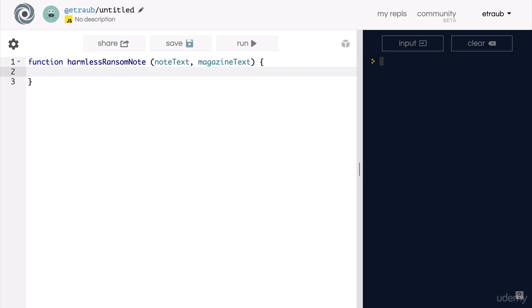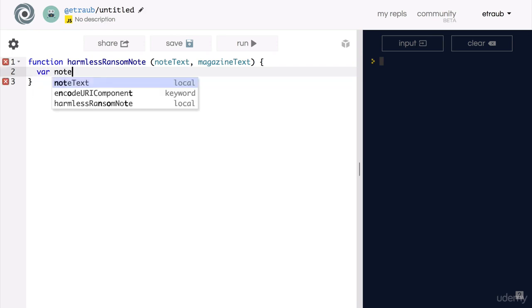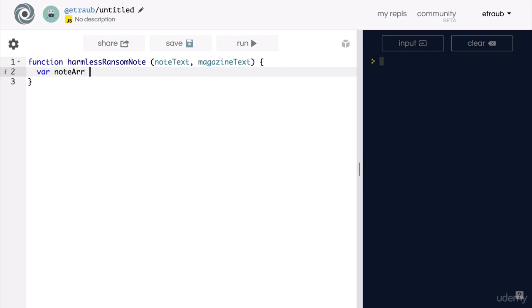The first thing that we want to do inside of our function is change both the note text string and our magazine text string each into an array of words. We will do this by saying variable note array equals note text dot split, and we will pass in a space character, which will result in an array that contains every word present in our note text.